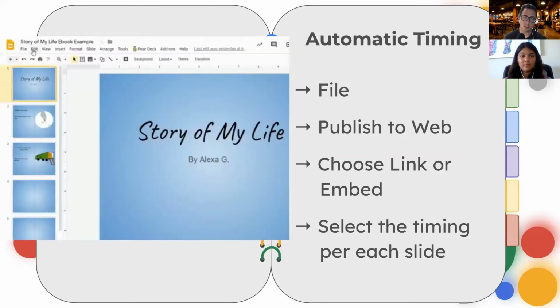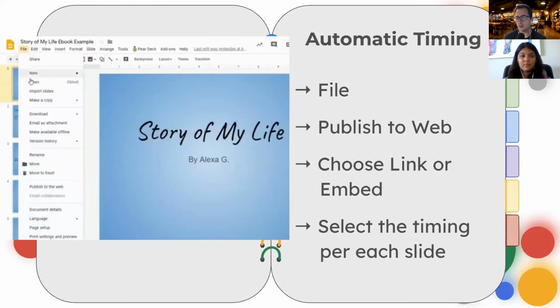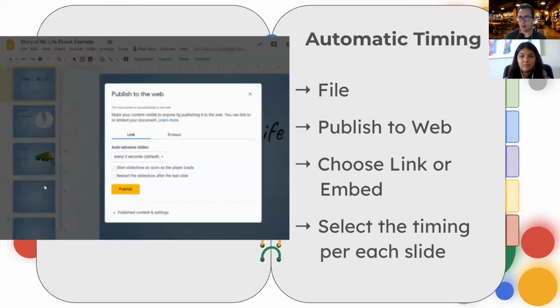If I choose a link, it's going to give me a link. If I choose embed, it's going to give me some HTML code that I can use to embed it onto like a website or a blog or something like that. And then I'm going to select the timing of each slide. So do I want each slide to transition after 3 seconds, 5 seconds, 15 seconds, those types of things.